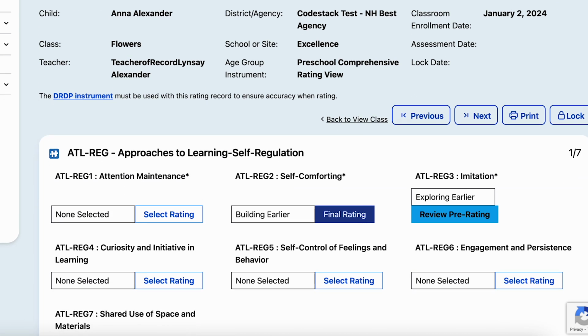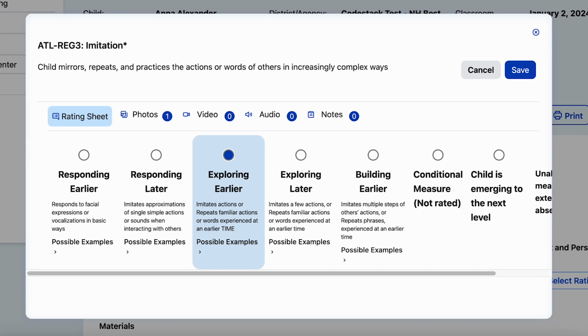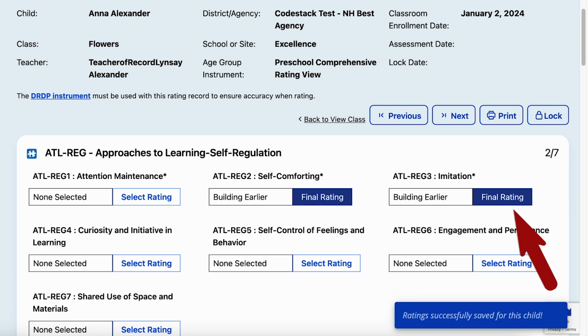If a measure still displays a preliminary rating that requires review, it will remind us to review pre-rating in a lighter blue rectangle. Select the Review Pre-Rating rectangle, which will bring up the rating sheet screen again for us to choose or change ratings for a given measure. Again, simply select the highest level of mastery the child has obtained and save the rating. The point here is that it's okay to make a change on a selection before you have finalized it. The measure will now appear as finalized.